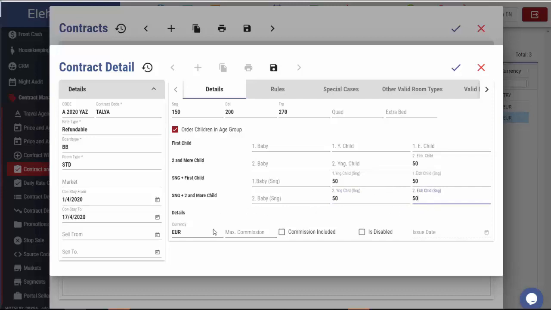The currency of the contract is euro. Saving these settings will be enough for the contract to be created. However, if desired, I can enter more details and rules about the applicability of the contract.